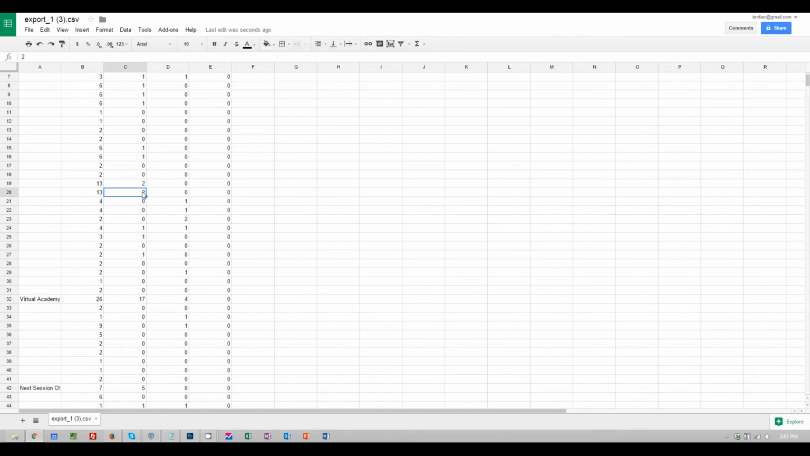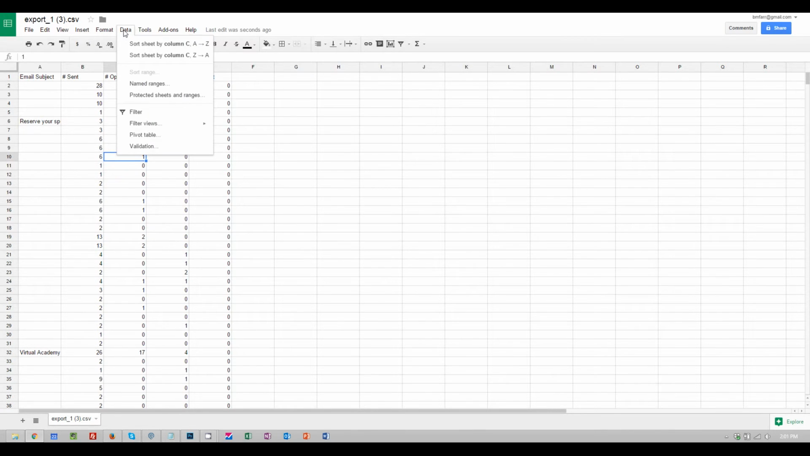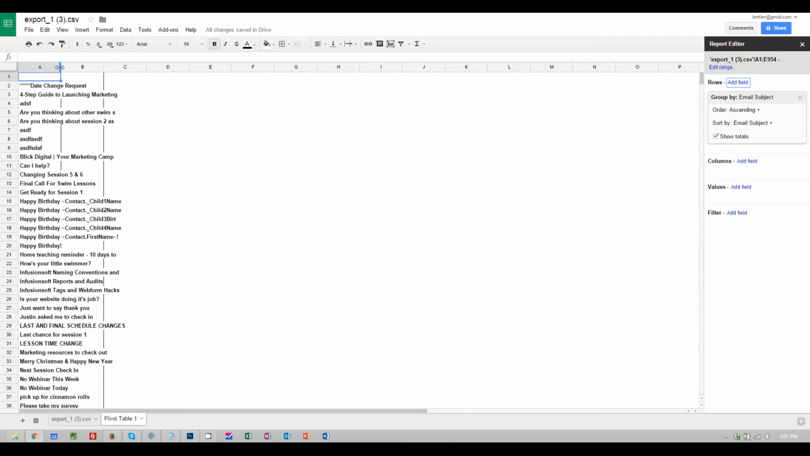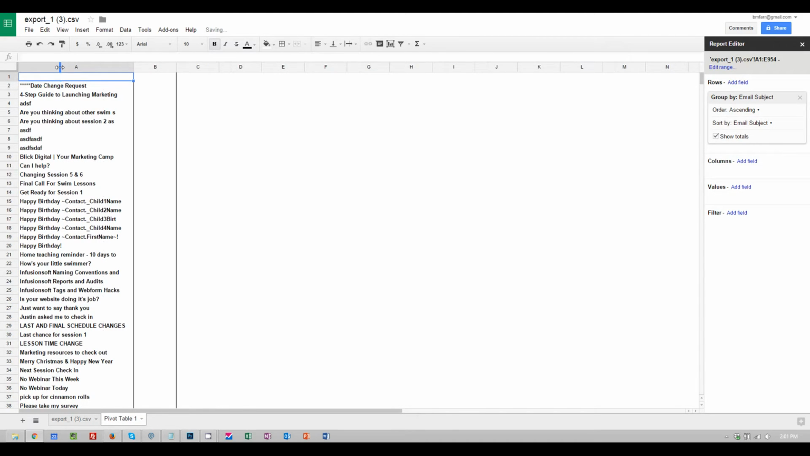Now this sounds more complicated than it really is, but just click into your table somewhere, and then under data there's a pivot table option. We have a blank pivot table, but on the left we have rows, columns, values, and filter. The first thing we want to do is click on add field for the rows, and we want that to be email subject. What that's going to do is compile all of those subject lines, where there may have been 1 email sent at a time or 2 emails, and group them together. And you'll see that I've got a bunch of tests, things like happy birthday emails.